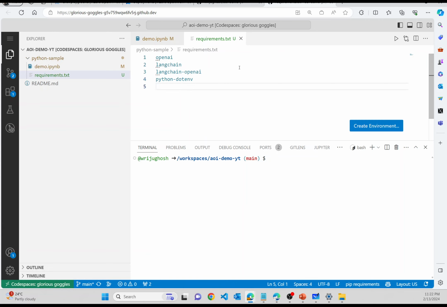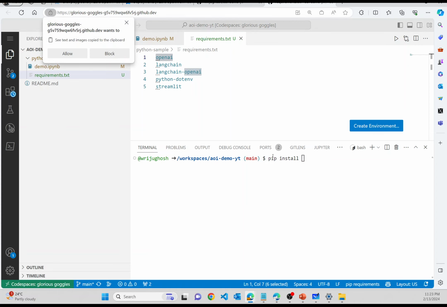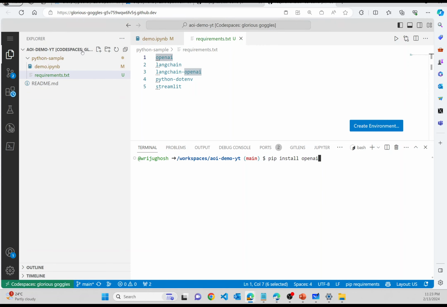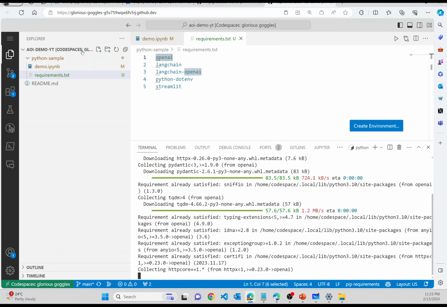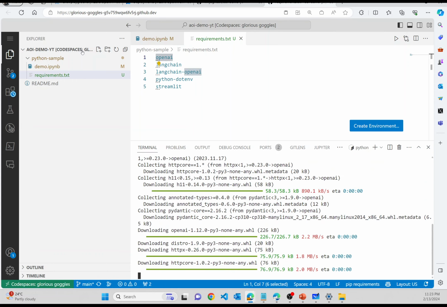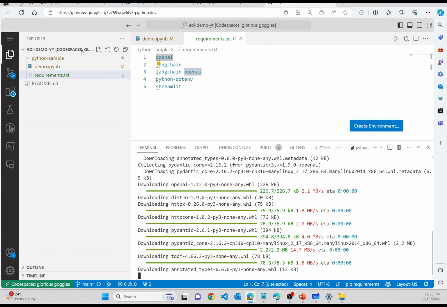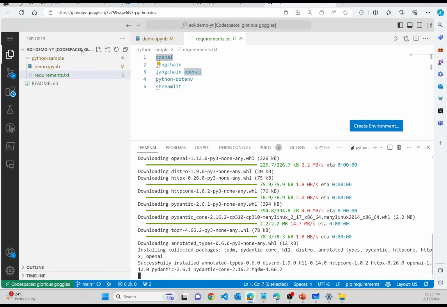What I could do is install them individually using pip install, and I am going to use something like Streamlit, which is a third party. So I'm going to show you if I install it individually, I have to write pip install the name of the library, that's OpenAI, and run it, and it's going to go ahead and install it, right? But if I have this file ready, I can just run it once and it will install all the libraries.